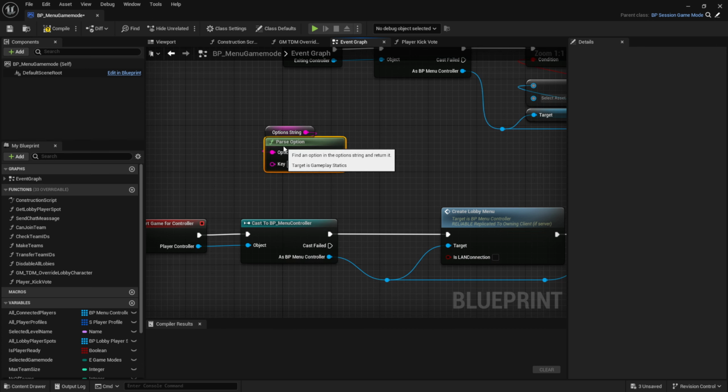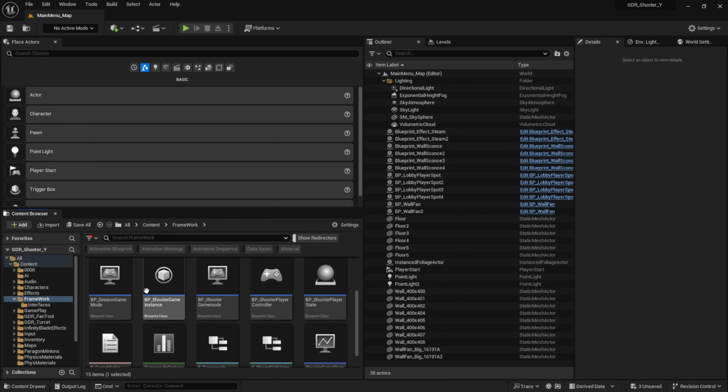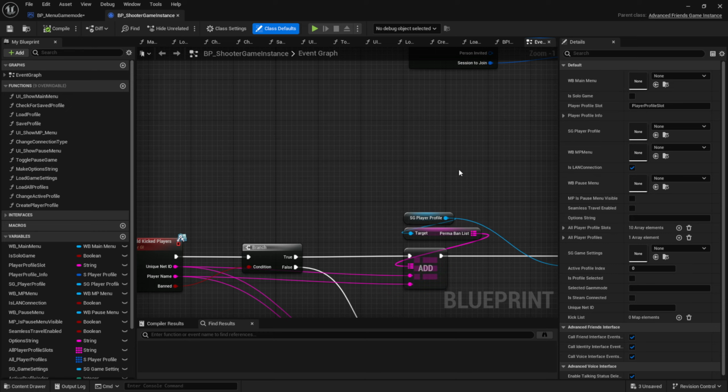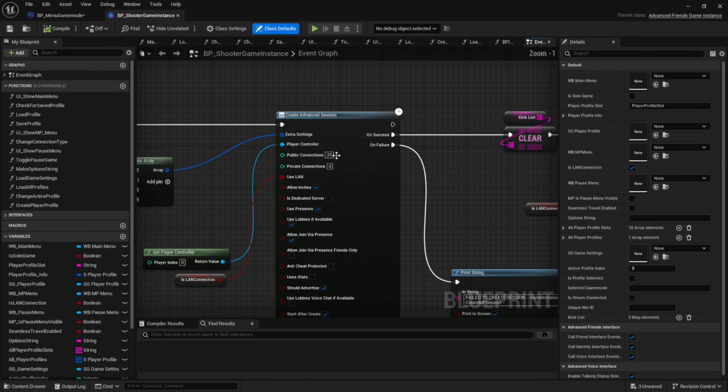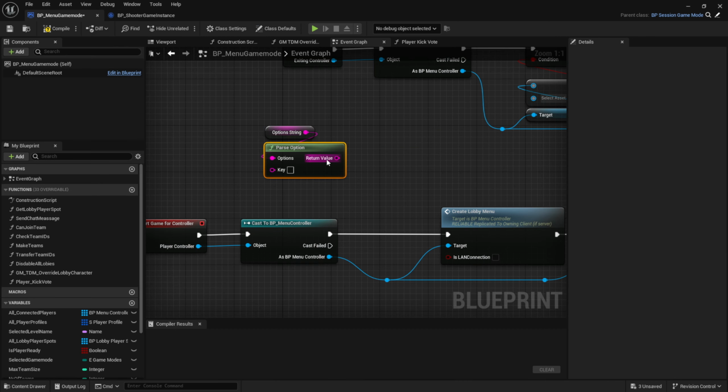And then our option we can use is our bIsLANMatch. So that's actually the boolean that is used by default by the online subsystem. So over here in the create session node, we added this a long time ago. So bIsLANMatch. We can copy this one and simply check if this is true or not. So if this one is true, then we are playing on a LAN connection.